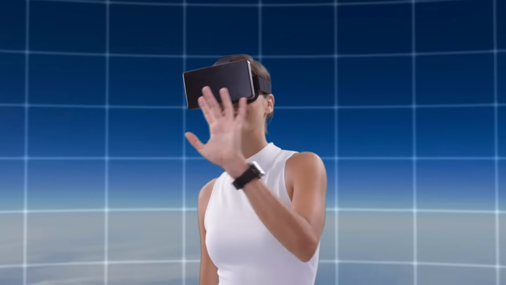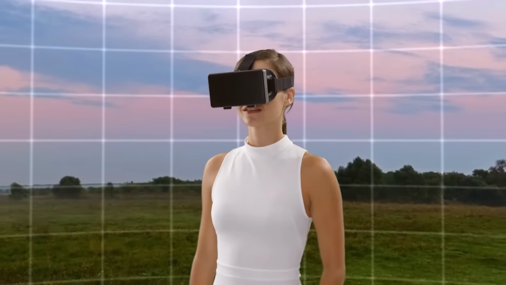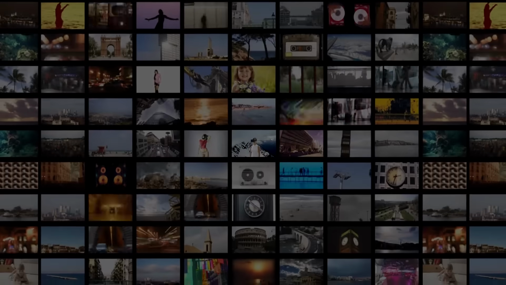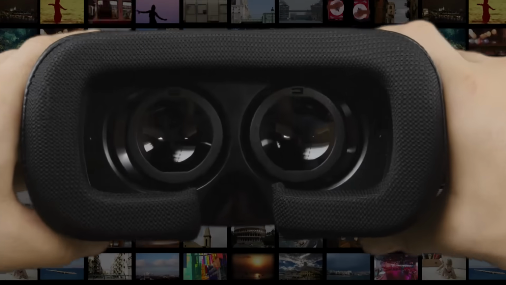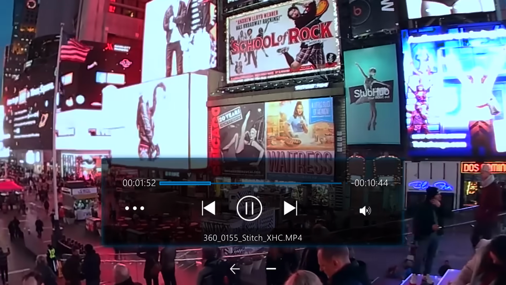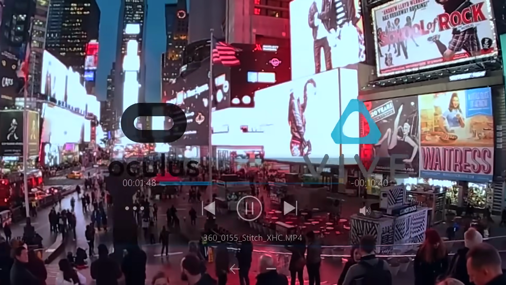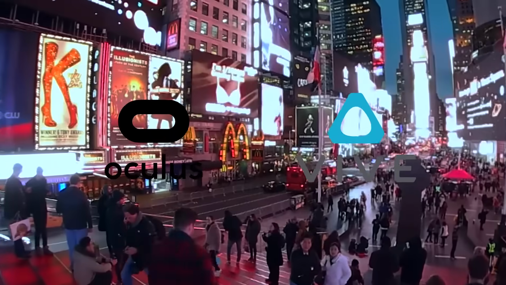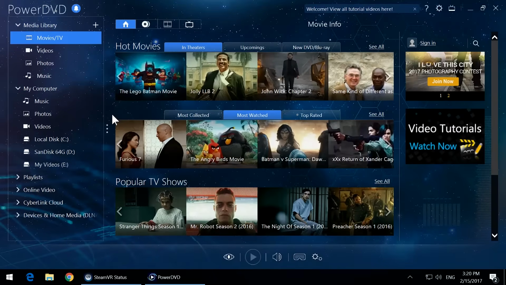Virtual reality, or VR, is the future of entertainment, transporting you to the center of the action, all from the comfort of your home. Now with PowerDVD and a compatible VR headset, you can experience what truly immersive multimedia feels like. There are a few ways to use PowerDVD with your VR headset.